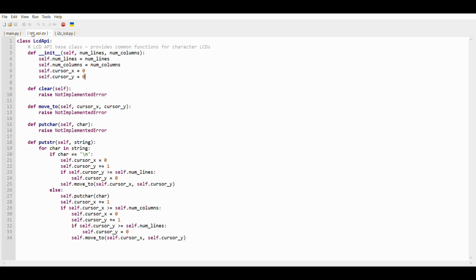Now let's jump into the code. The LCD API class is an abstract base class which is used to provide the common functions for character LCDs. The constructor is used to store the LCD dimensions and track the cursor positions. So the clear function is used to clear, the move function is used to move the cursor to a certain position, put character is used for placing a single character of the string, and put str is used to place the string in the LCD.